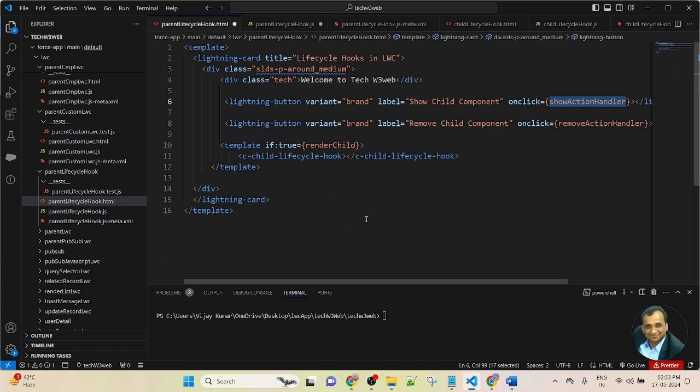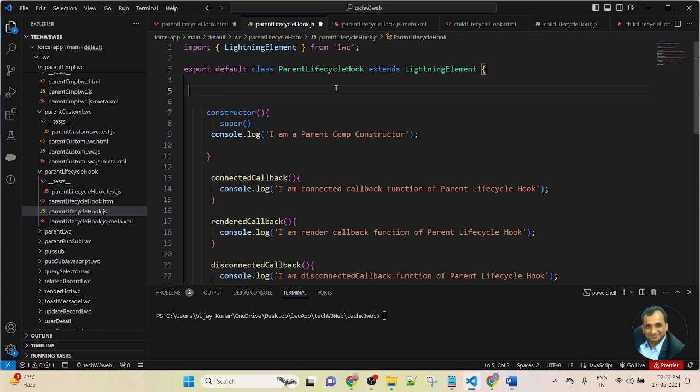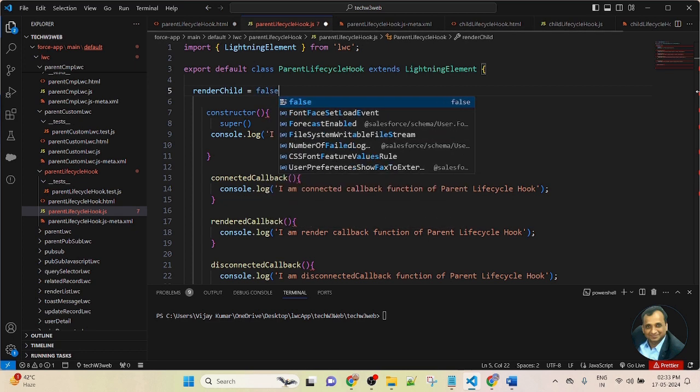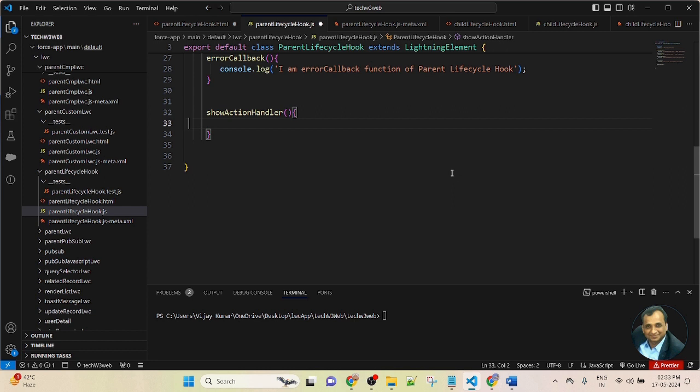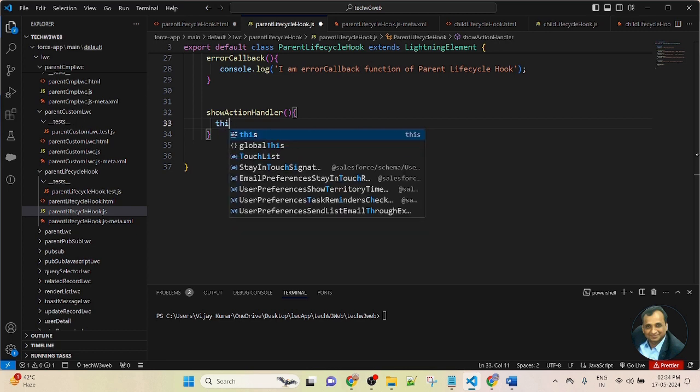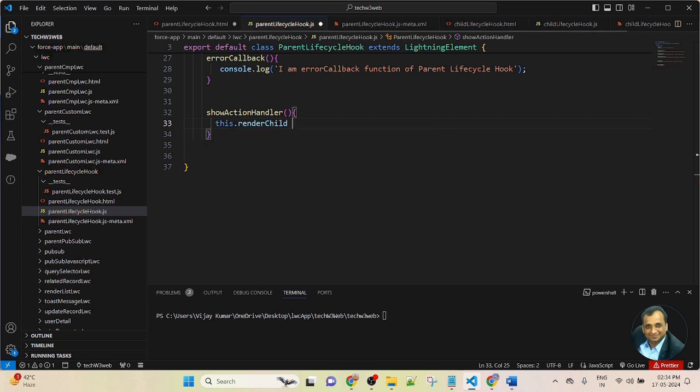Here I will create a local variable, renderChild. Based on the local variable, I will display and remove the child component. So copy and let's create a variable attribute. This is a local variable. By default, I am passing false. Then copy the variable, and here I am passing the true value: this.renderChild equals true.